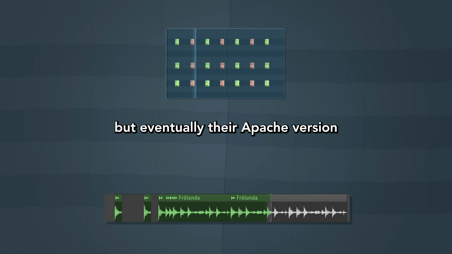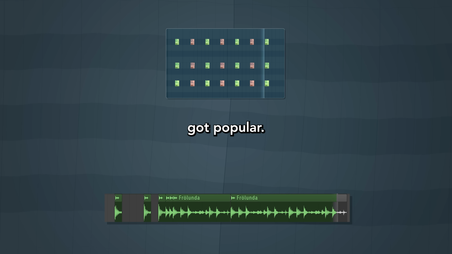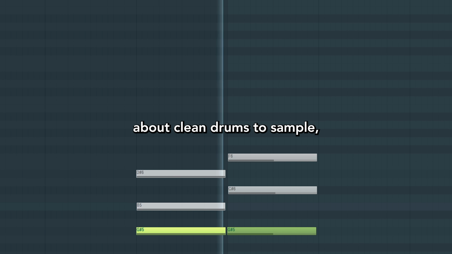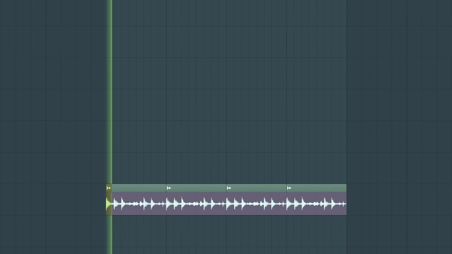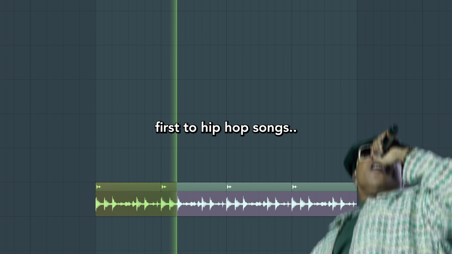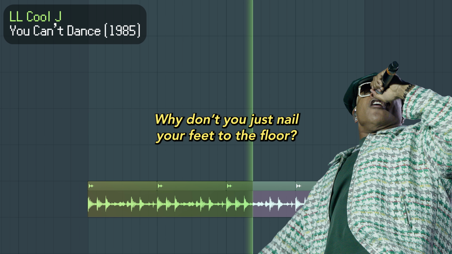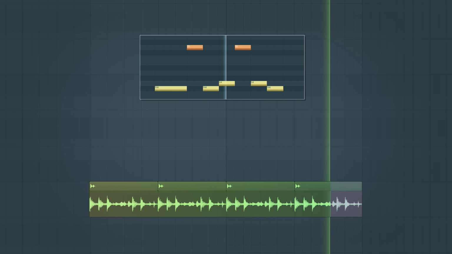Now it took a few years, but eventually their Apache version got popular, and as producers are crazy about clean drums to sample, the bongo intro soon spread. First to hip-hop songs, and later in all sorts of places.